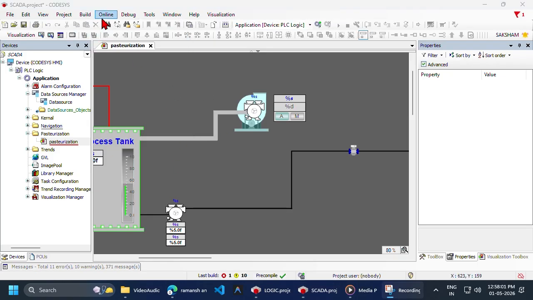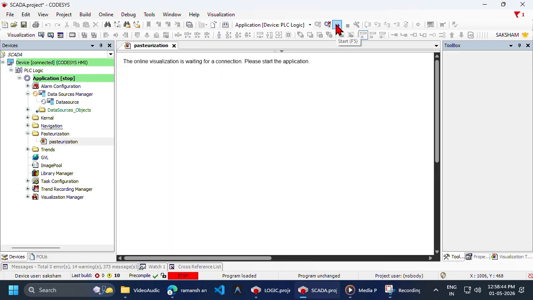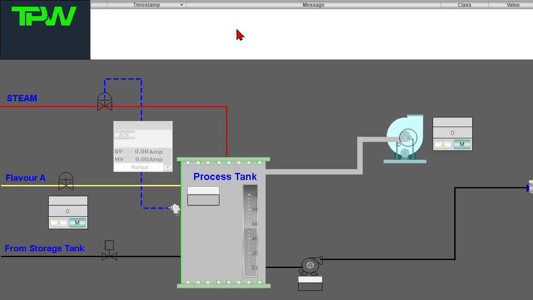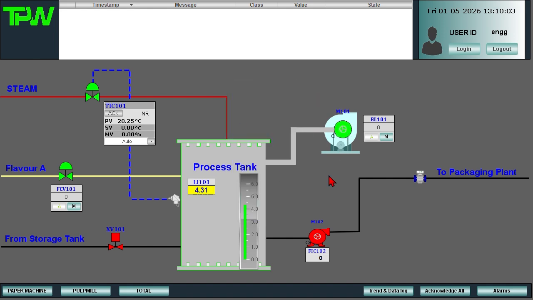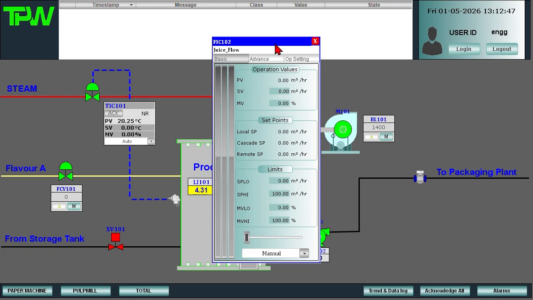Let's test the system behavior. For the blower, click on the motor icon to open the faceplate. Press Start button. Now enter a value in BL101 block. The blower will start running at the set speed. For the pump, click on the VFD motor icon and press Start. Now click on the FIC102 to open its faceplate.